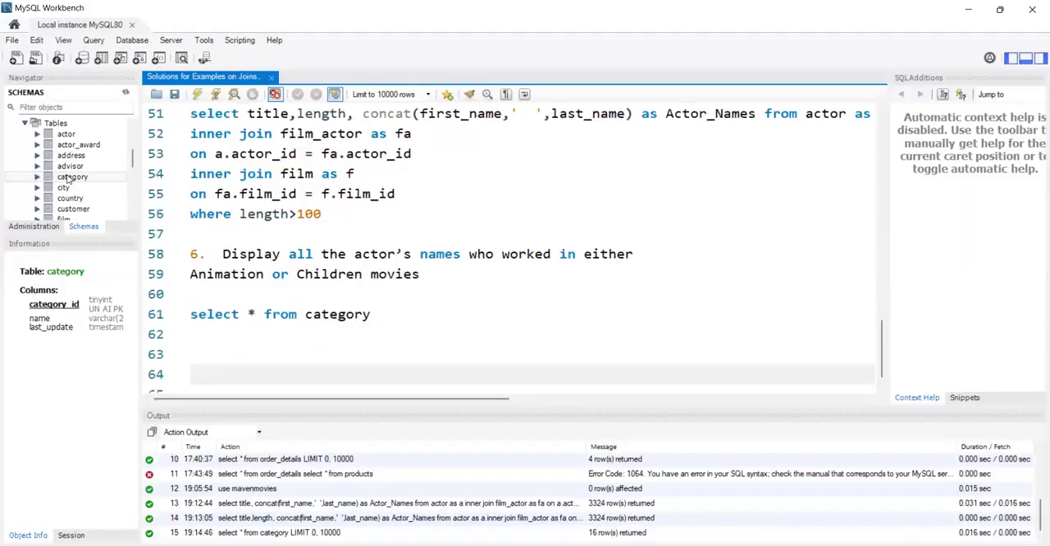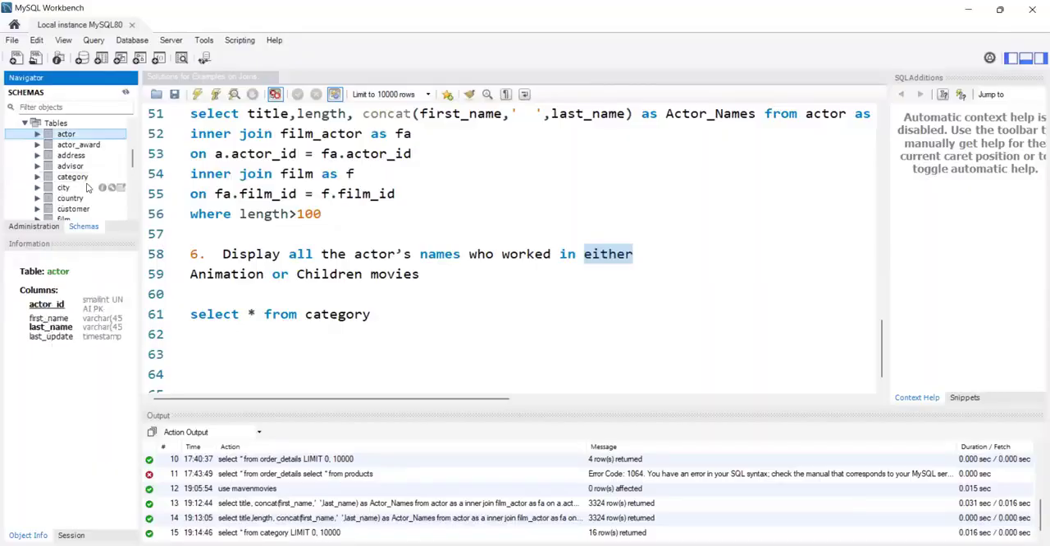So now we need to display all the actor names who have worked in either animation or children movies. First of all, I need to combine the actor table and the category table. Correct? First, let me do that. Let me see the actor table. I have actor ID here. Let me see the category table. I don't have actor ID. So I need to combine some tables in between so that I can connect with the actor ID, right?